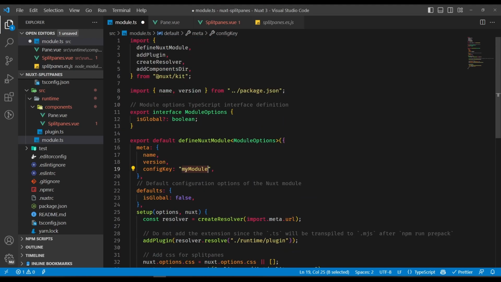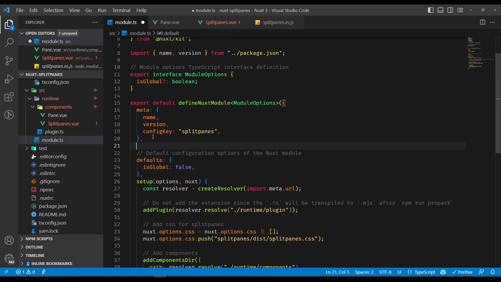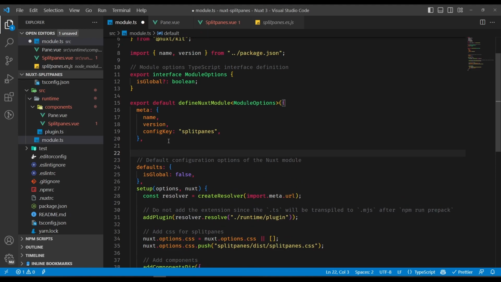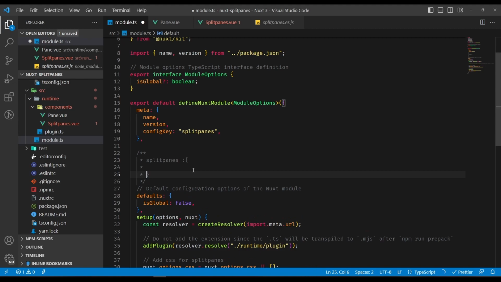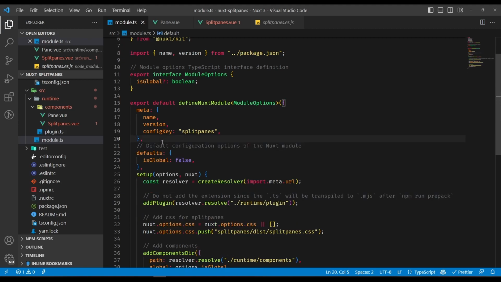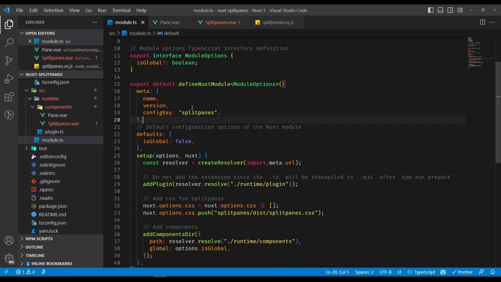Cool. So within your Nuxt config, we're going to use the splitpanes key to pass in whether this module is going to register the components as global or not. So within your Nuxt config, you could do something like splitpanes, and then that would be an object. Then here you could pass isGlobal, and that would actually set the option. So that's how that works.